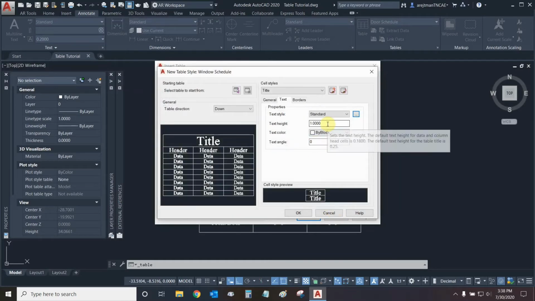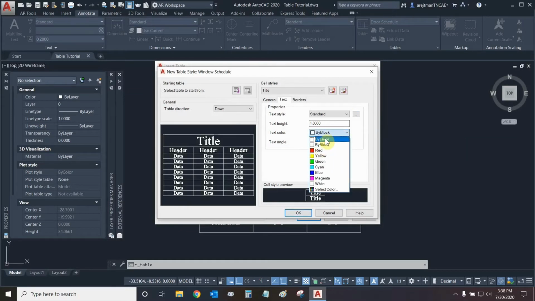And we can modify our text height. So right now our titles are going to be set to one unit. We can modify our text color. So instead of by block, I can change it to by layer. And we can modify our text angle. So instead of having it straight horizontal, we can make it any angle we'd like in all 360 degrees.